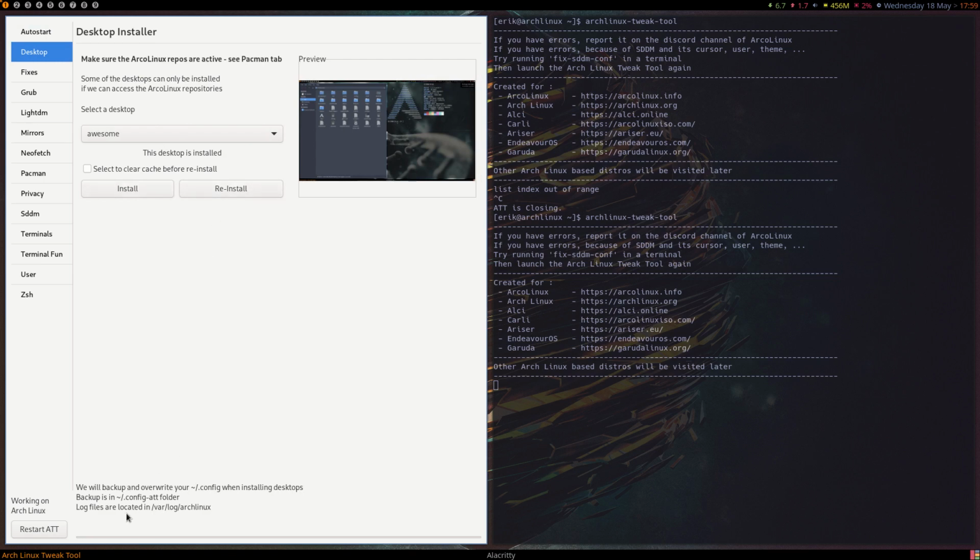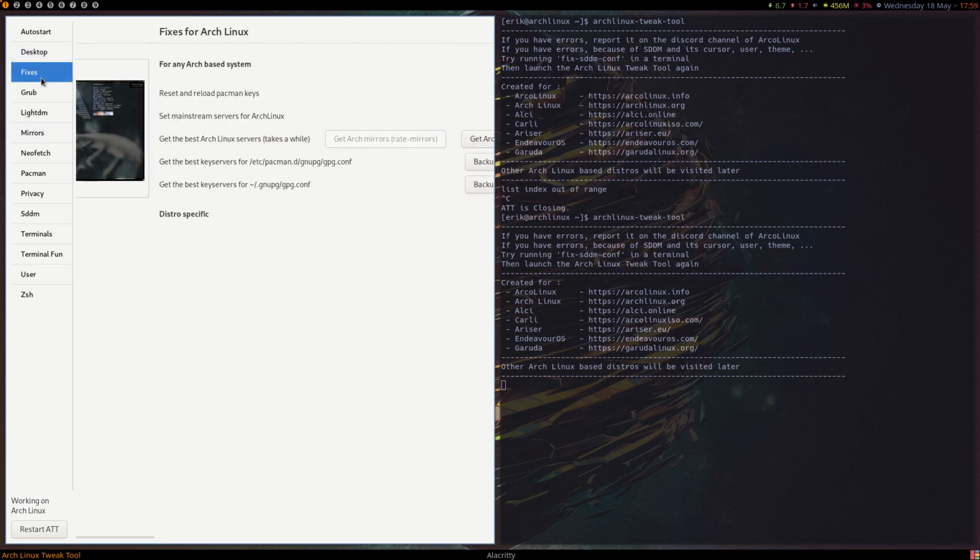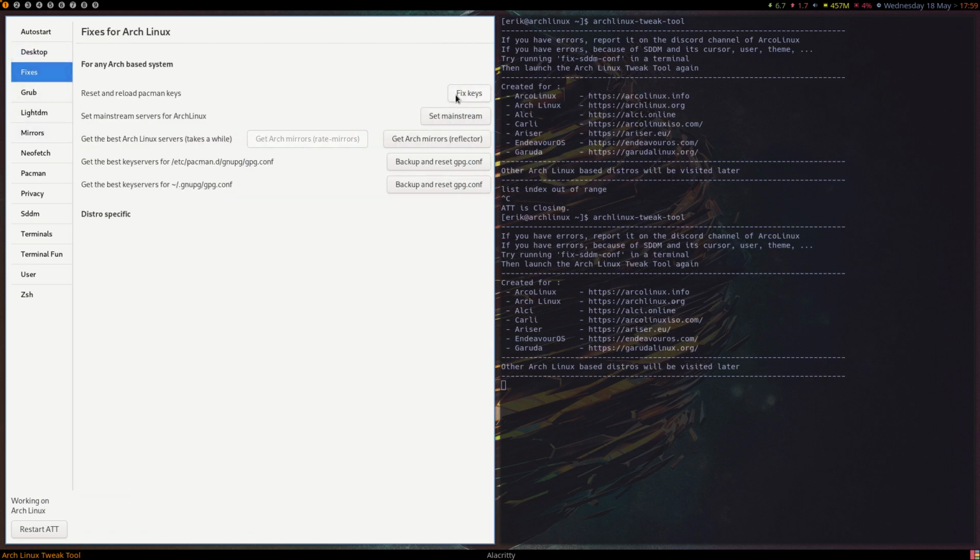There is some information down here for you to read. Fixes if you need them. So fix the keys, set mainstream means OSBAC, and pop the other server. I found there are 4 servers that we use that are very good servers. And then we can get the Arch mirrors via reflector. This is always an issue with keys. If people are installing stuff from the AUR and they can't find the key, it's because the key server is not correct. So that's the click here.